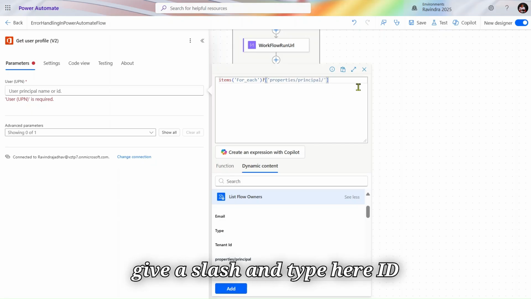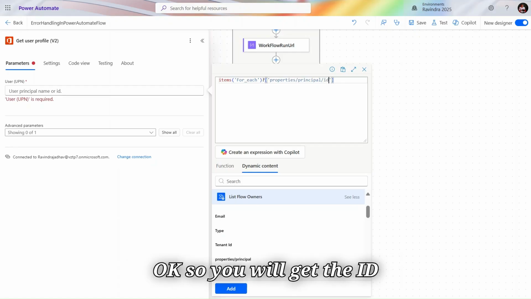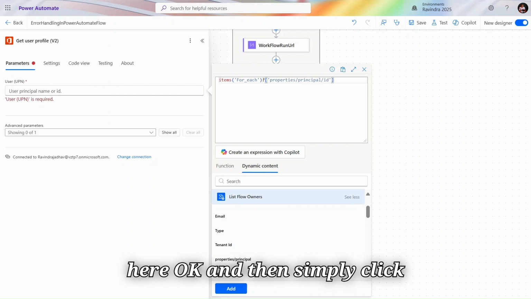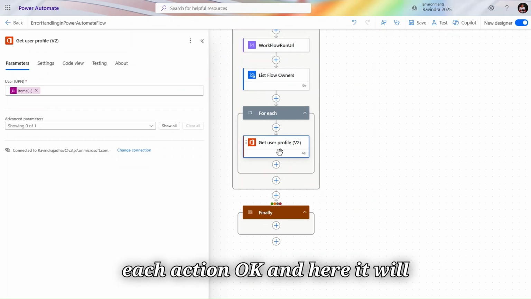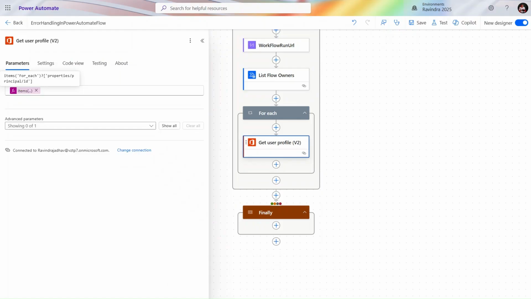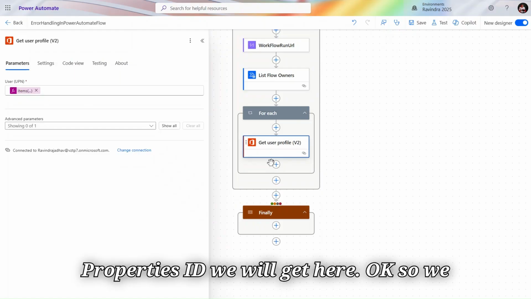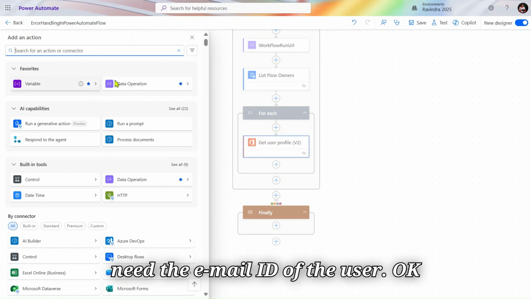So for that purpose, give a slash and type here ID. Okay, so you will get the ID here. Then simply click on add, so it will go automatically into the for each action. Here we will get the for each properties ID. Okay, so we need the email ID of the user.